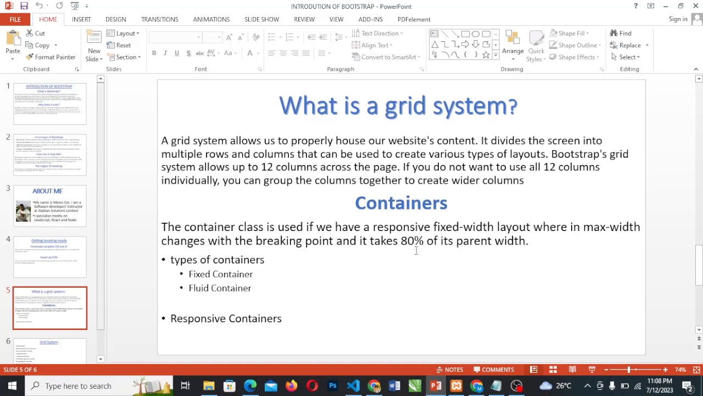Now we'll be talking about the container. Container is also under the grid system. The container class is used if we have a responsive fixed width layout, where the max width changes with the breakpoint, and it takes 80% of its parent width. Types of containers: fixed container and fluid container, and we have responsive containers.